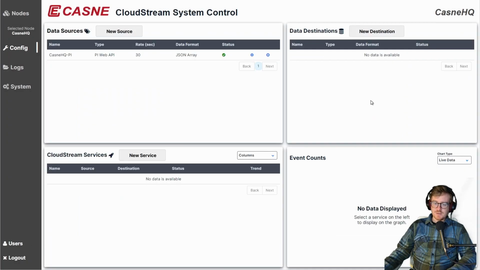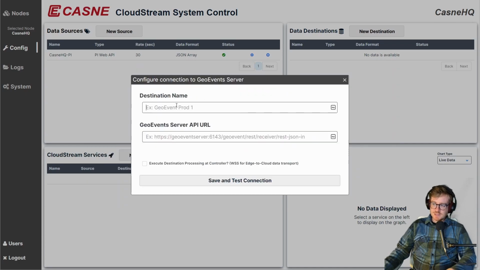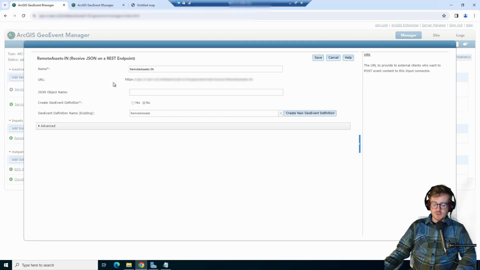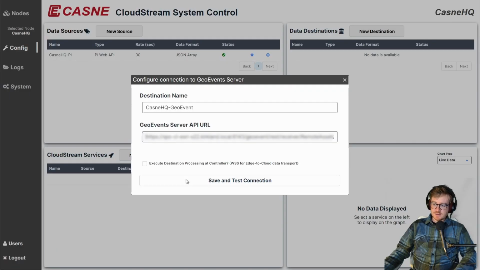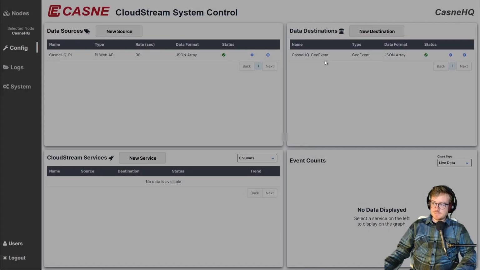All right, to create my new destination, I'll start off by clicking the New Destination button, and I'll select Esri GeoEvent Server. I'll give it a name, and then I'll enter in the URL for my GeoEvent server. This will be that URL associated with our GeoEvent input service. Now that I have that entered in, I'll go ahead and save and test the connection. The test was successful, so I can go ahead and close this out.